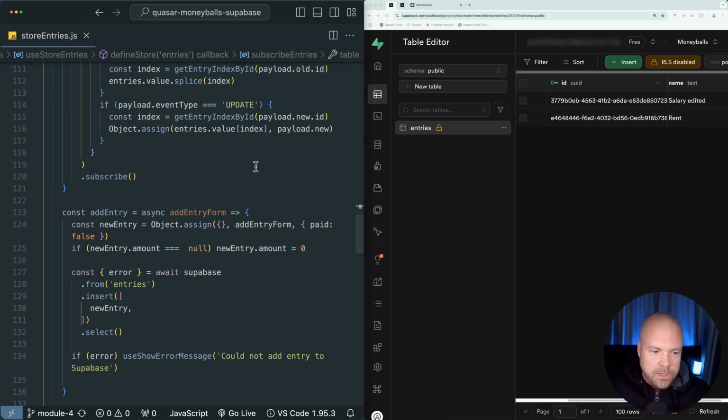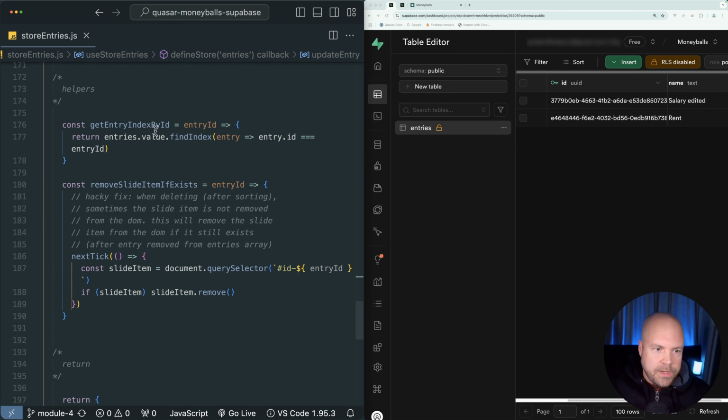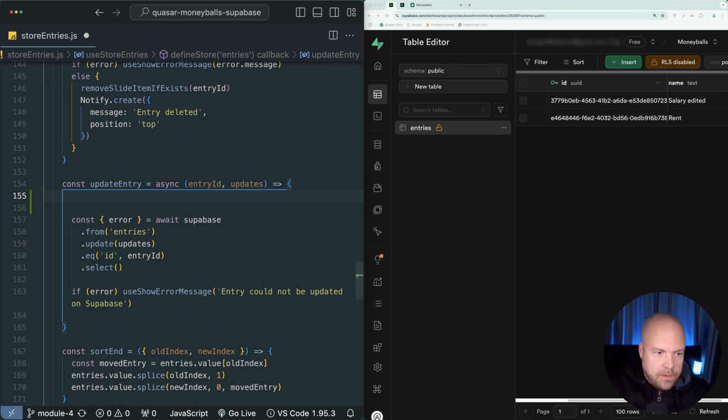So let's jump back down to the update entry action, which is here. Before we fire this Supabase query to update the row on Supabase, let's apply these updates to the local entry in our entries array ref, just like we were doing before we added this Supabase query. So we can use the get entry index by ID helper to get the index of the local entry based on the ID. So let's create a constant here called index and set this equal to get entry index by ID and pass in the entry ID, which we're passing to this action.